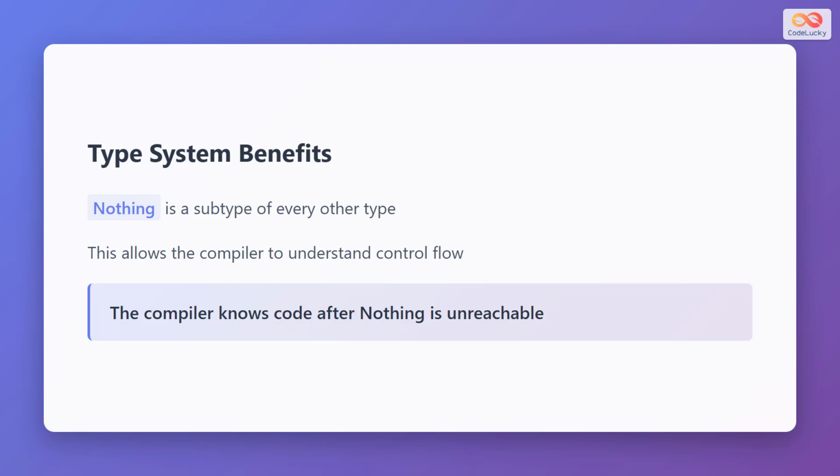Nothing has a special property in Kotlin's type system. It is a subtype of every other type. This means Nothing can be used wherever any type is expected. This property allows the compiler to understand control flow in your code. When the compiler sees a function returning Nothing, it knows that any code following that call is unreachable and will never execute.